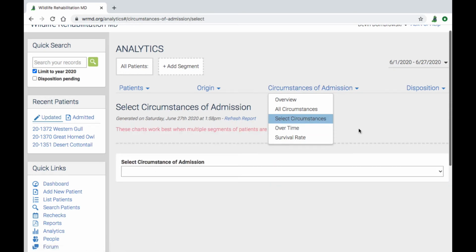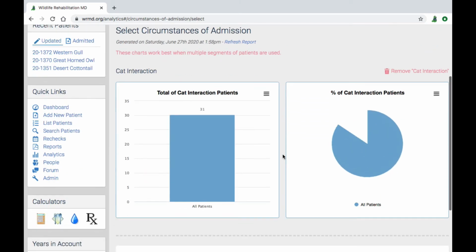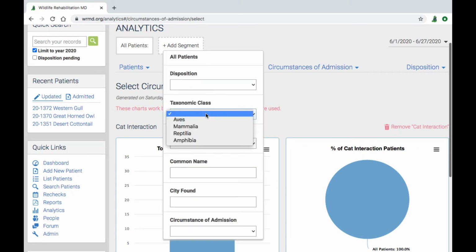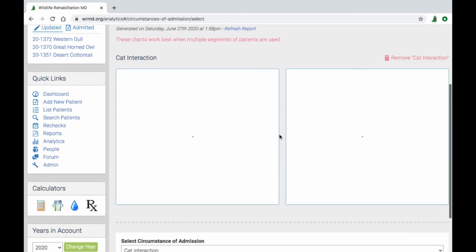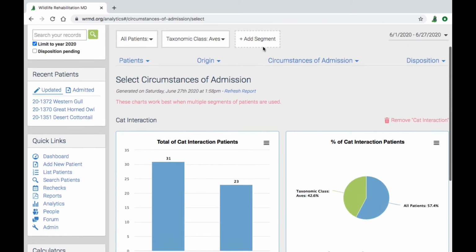Select circumstances is a great way to compare circumstances of admission against multiple segments of your patients. For example, let's say we want to see the number of cat interaction, in this case for all patients. But if we added another segment, let's just say birds, we can see just for cat interaction how many animals were caught by cat for all of our patients compared to just birds, as well as in a pie chart.